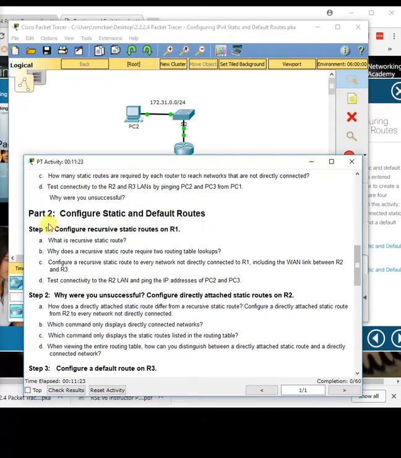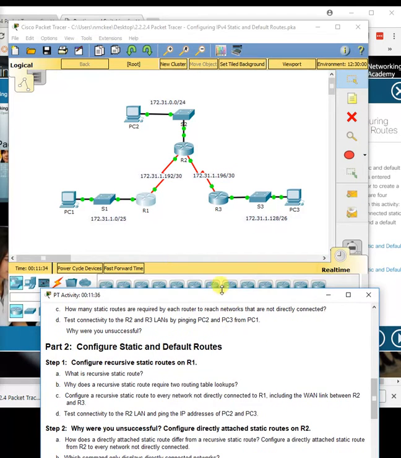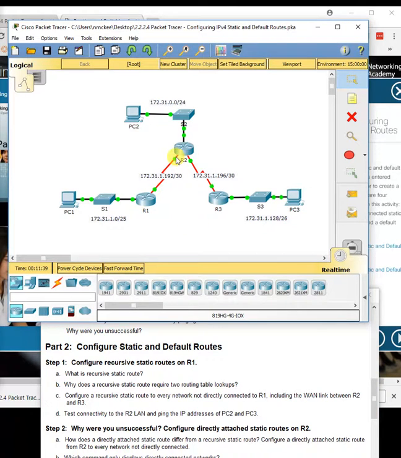All right, so step 1, configure static and default routes. Configure recursive static routes on R1. What is a recursive static route? Well, basically it relies on the next hop on the router, which this is R1. So it relies on whatever this interface is to get out to the other networks. And it requires 2 routing table lookups, and I'll show you guys that in a second.